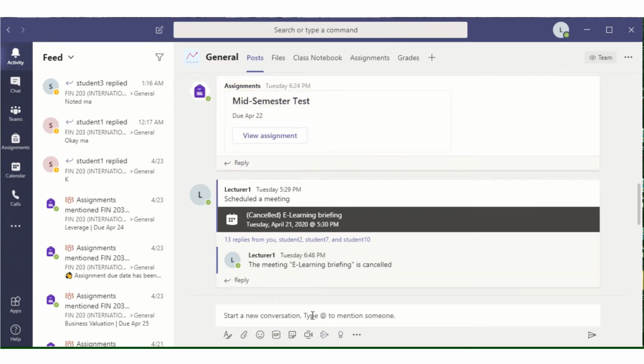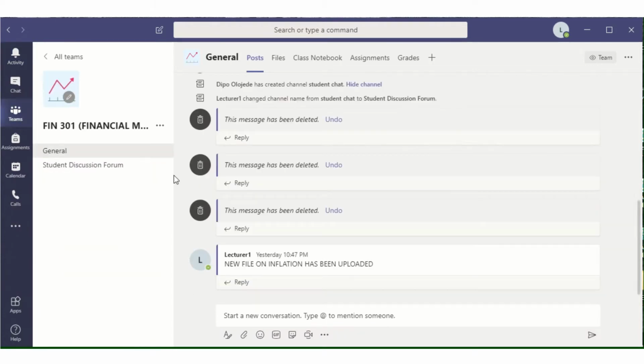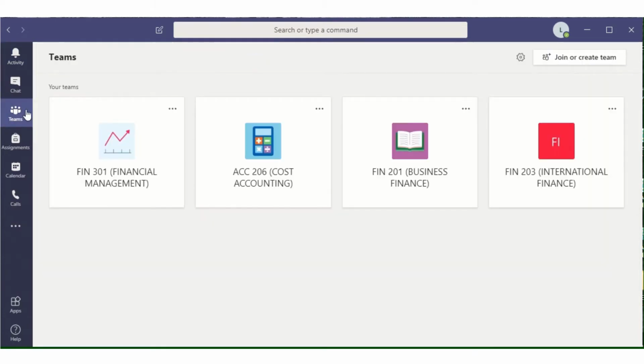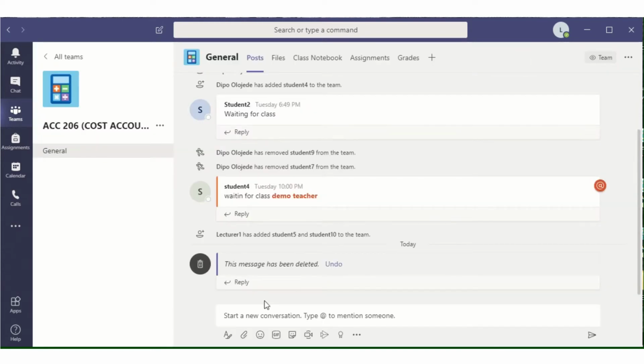However, before you go ahead to make announcements or upload any folders, always ensure that you're in the right classroom. So for example, you go to your Teams, click on Teams, and then click on the appropriate one. So if you want to make an announcement for ACC 206, this will ensure that you're getting across to the right audience.